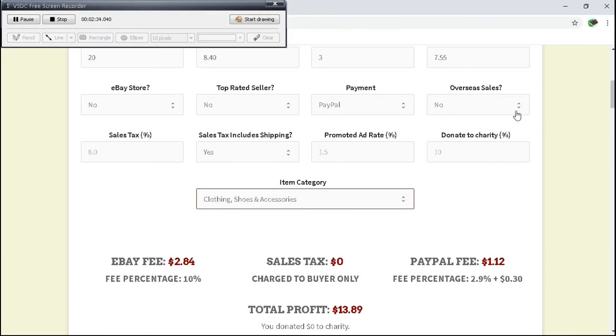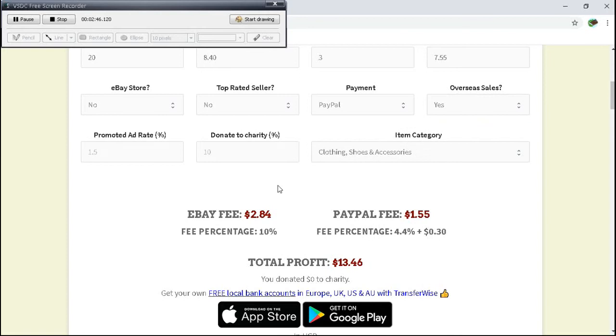So let's say it's clothing, but let's say you shipped it overseas. Okay, so that didn't change your original 10% eBay fee, but that did change your PayPal fee because they're doing an international transaction. It's now going to be 4.4% plus that 30 cents instead of that 2.9%. So your fees are going to change if you're shipping overseas.